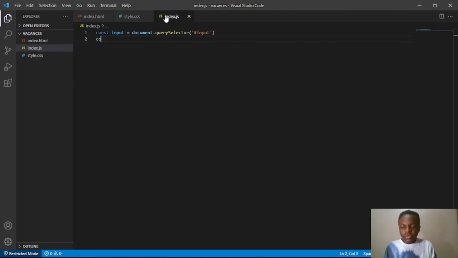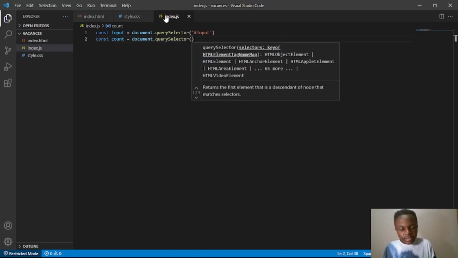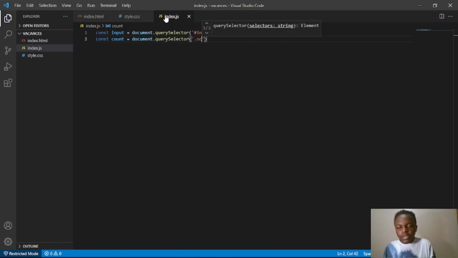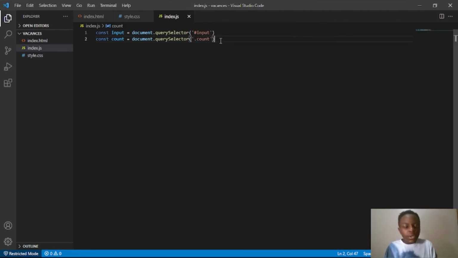So all I'm going to do is say const count. Const count this way is going to be equal to document.querySelector, and I'm going to select that count, dot count this way. Okay, so now what I'm going to do is add an event listener so that we listen to each change of input.